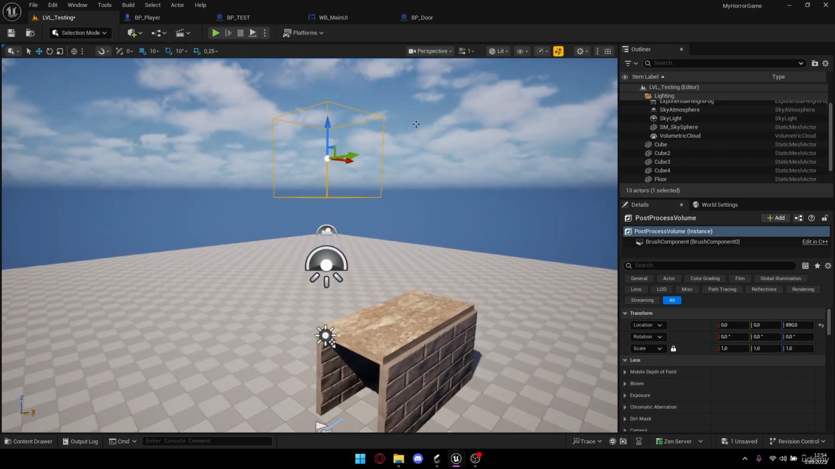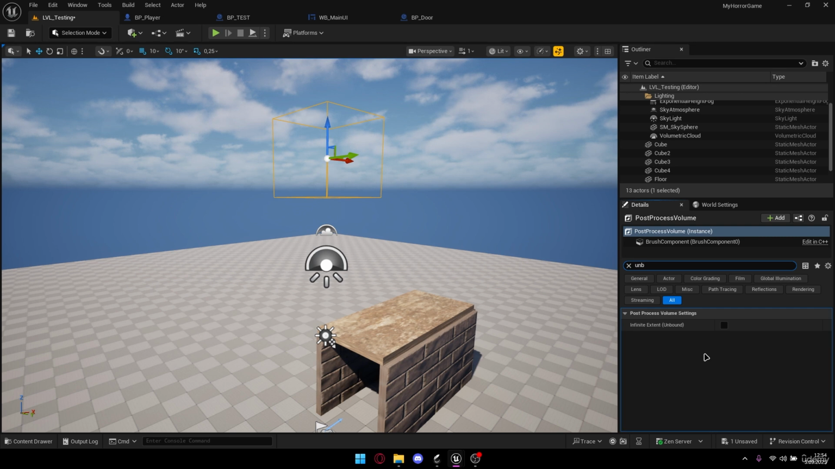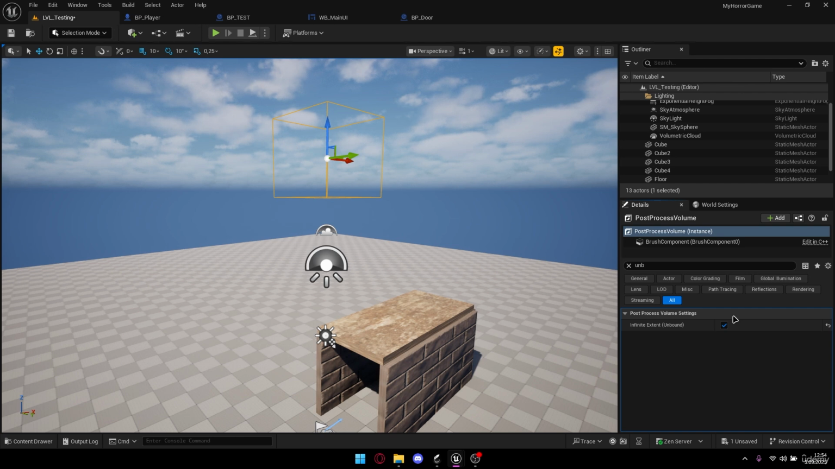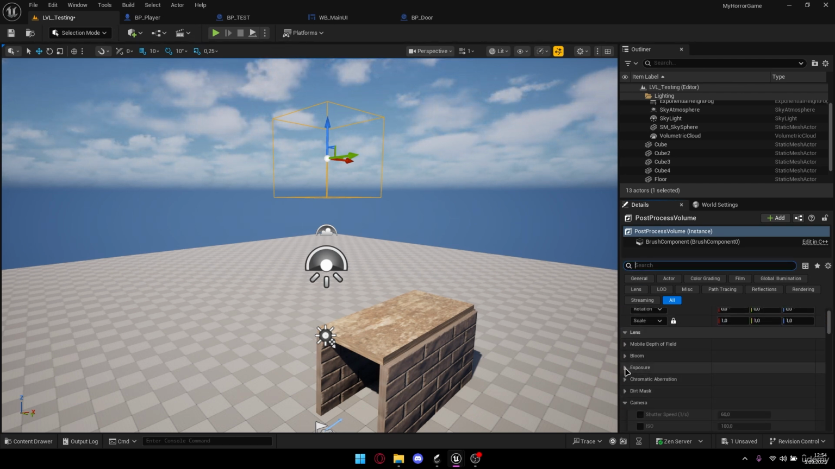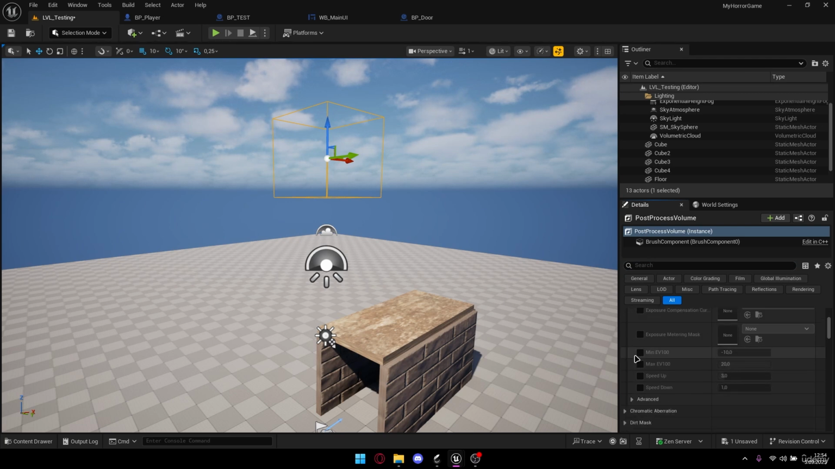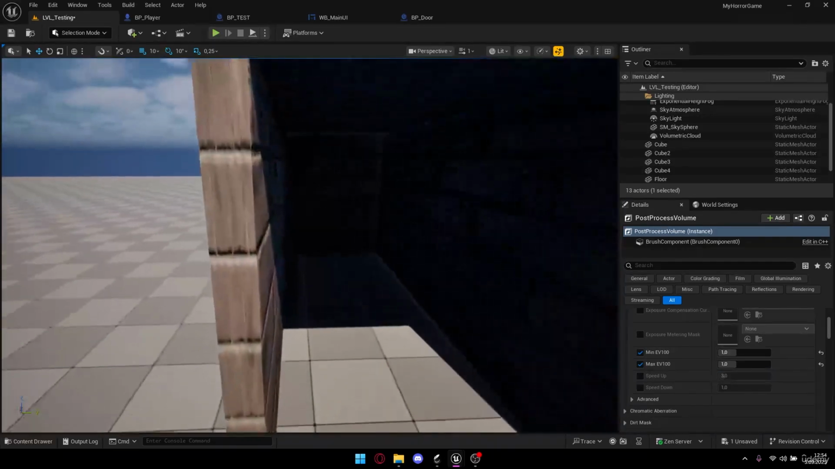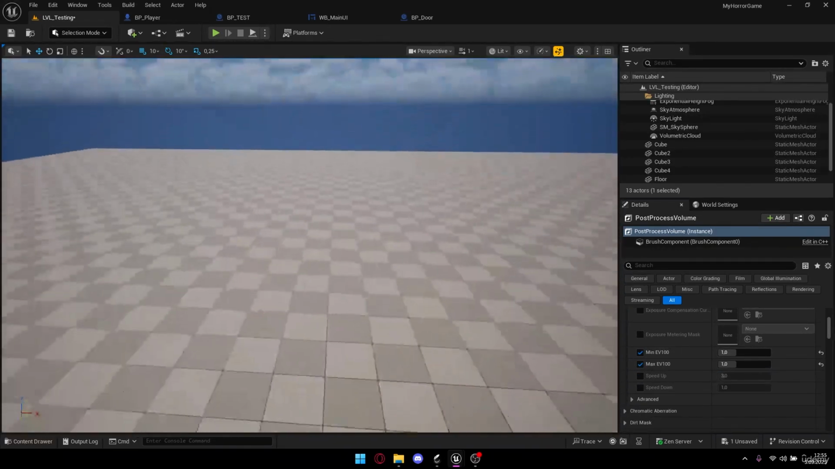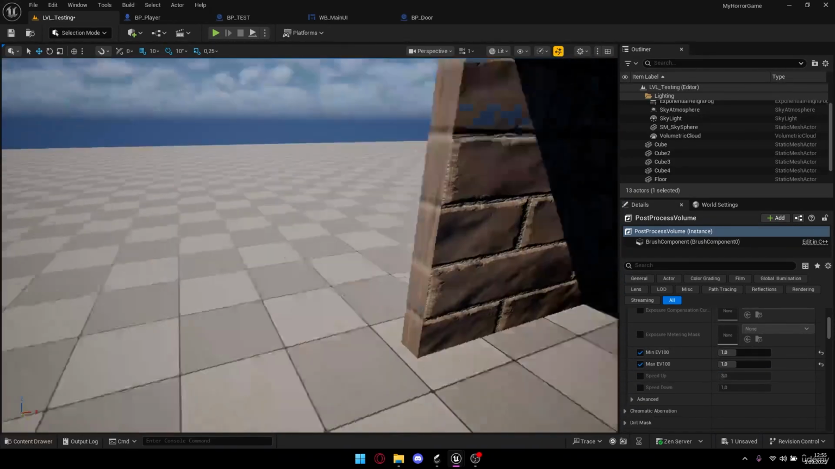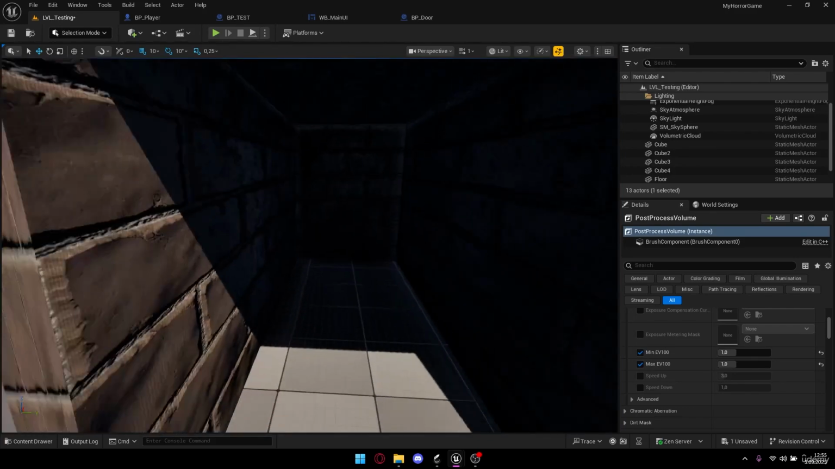But for now, all you need to do is just search for unbound. Click this. So this volume will apply to the entire level, not only this box right here. And we need to go to exposure and set minimum and maximum to 1. And that's how we get rid of this weird lighting inside tunnels and interiors.